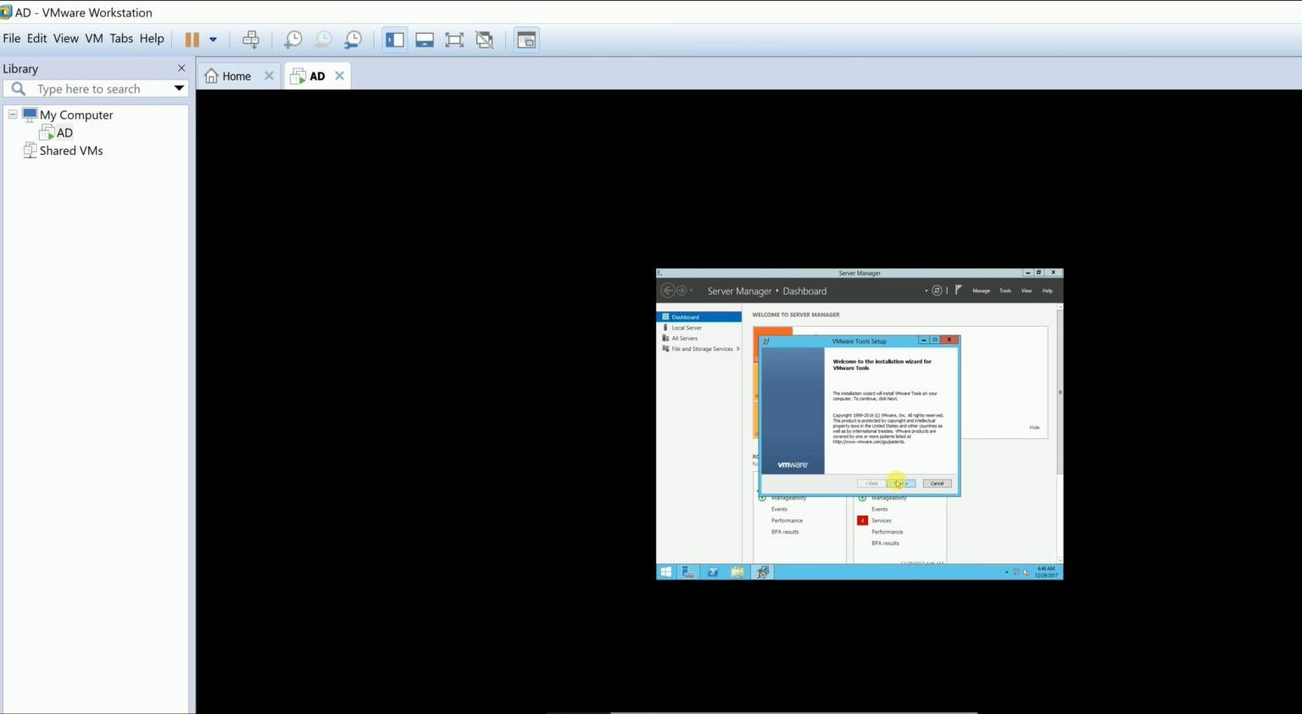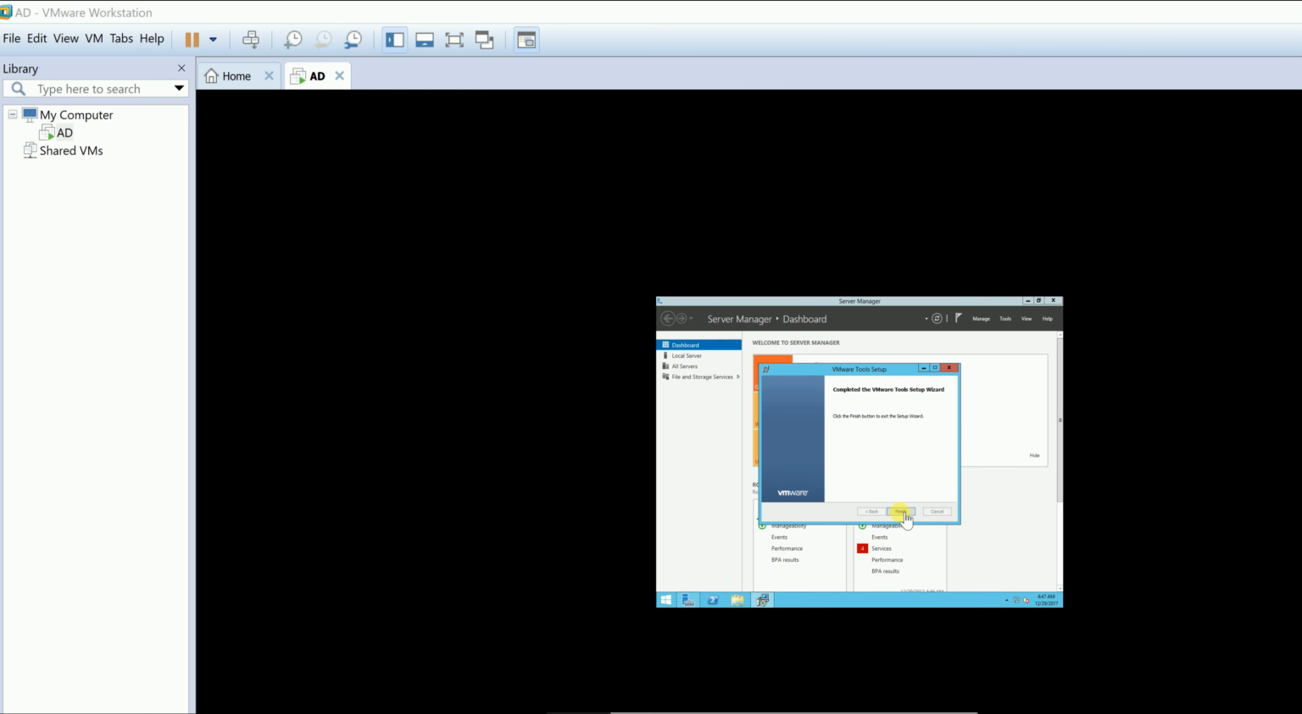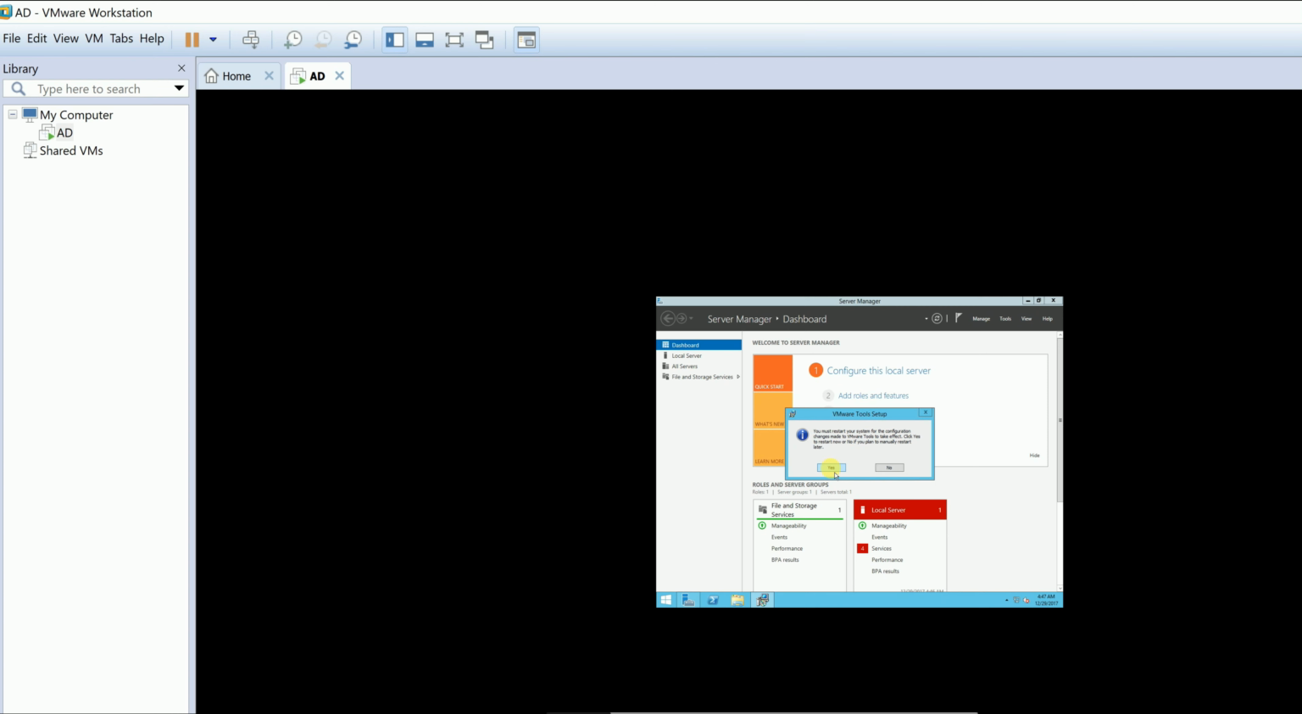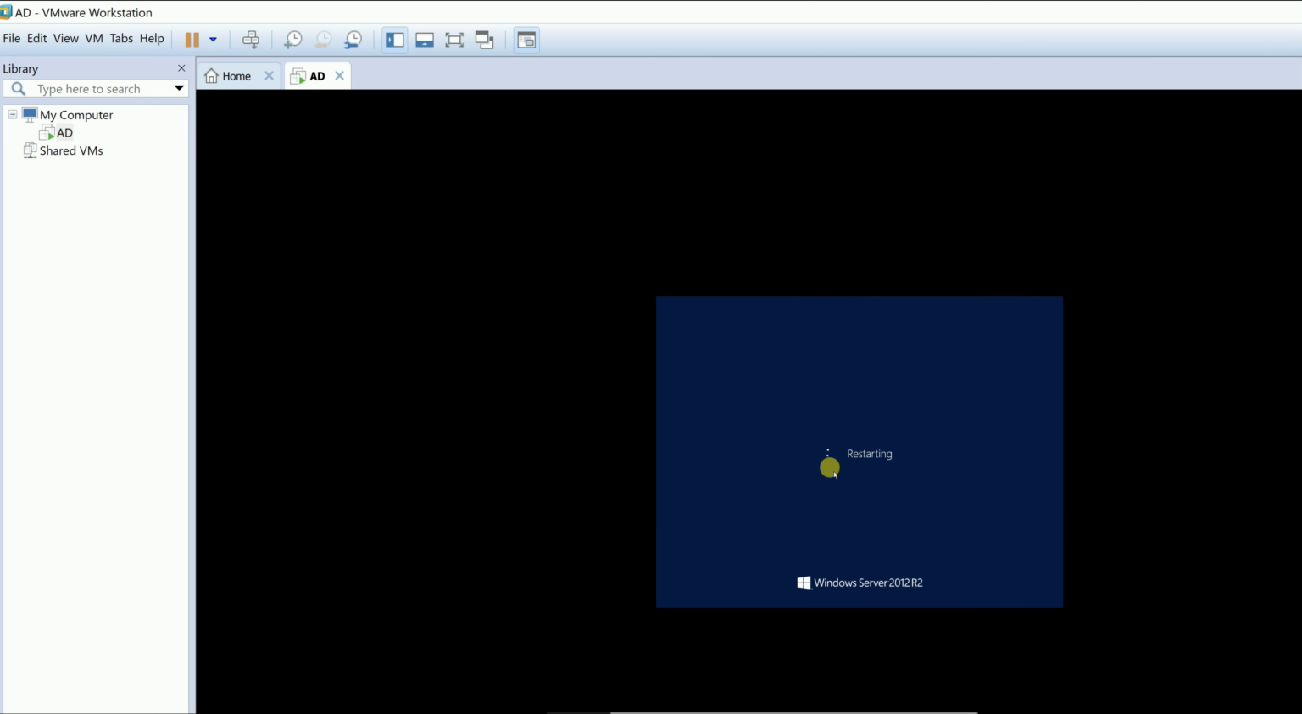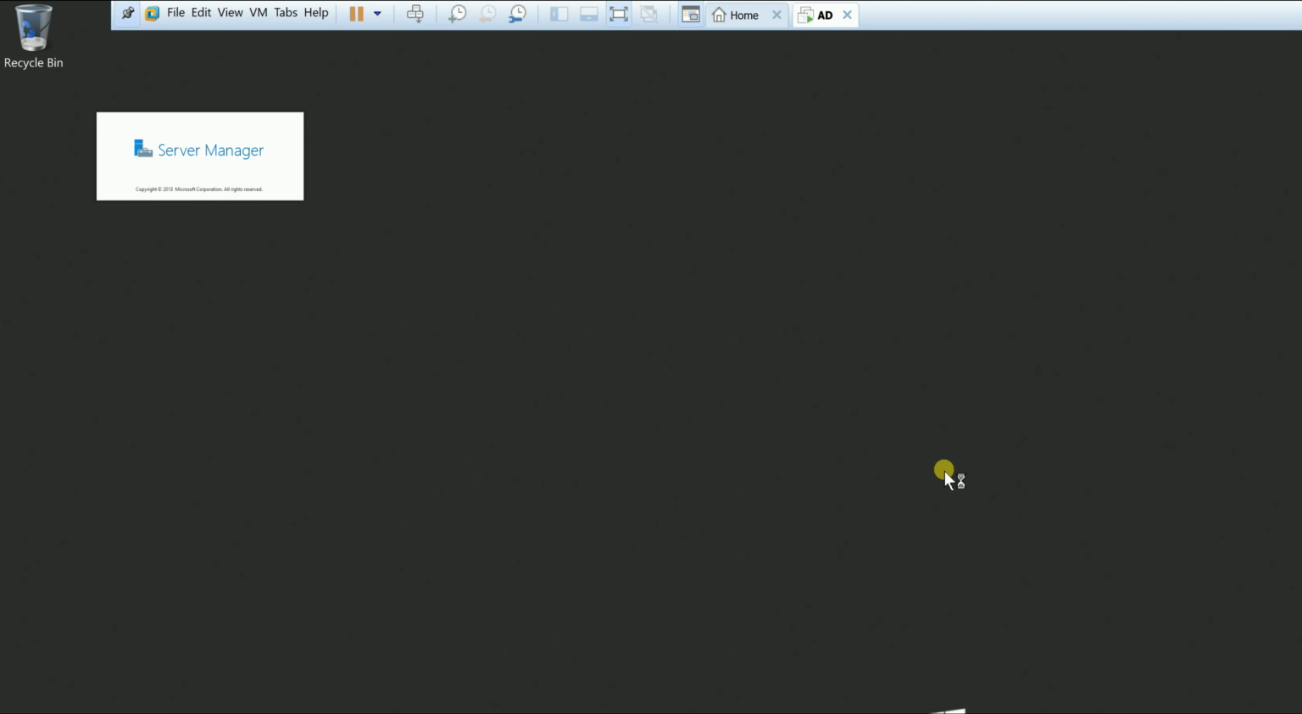Next, go for default. So VMware Tools installation is completed. Click on finish. I told you it will ask for a reboot. Yes, reboot it. So this is your Windows server.